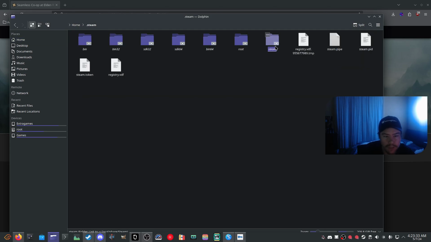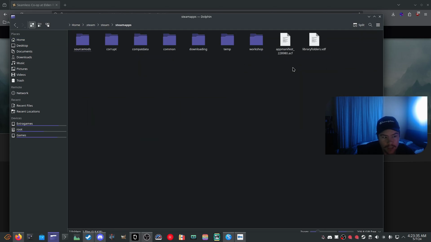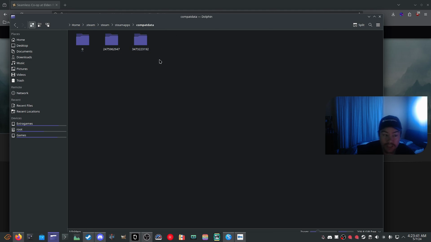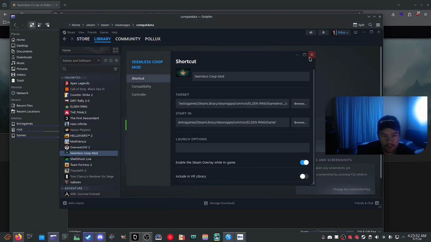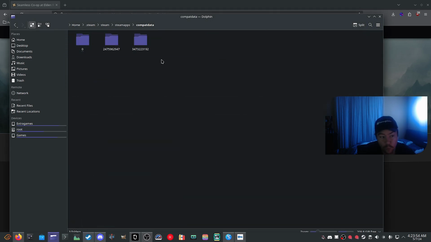I want to go to .steam, then Steam, and then of course steamapps, and we want to go to the compatdata, because that is where Proton or Steam likes to create these wine prefixes, which is a bit annoying sometimes because it's a bunch of random numbers, and when you create a non-Steam game, it doesn't tell you the number folder, so you kind of have to guess where that has been created for the mod. For me, it's in 347322, which doesn't matter because it's going to be randomly generated for each person, so you're going to have to figure out which folder the Elden Ring Seamless Co-op mod prefix was created in.